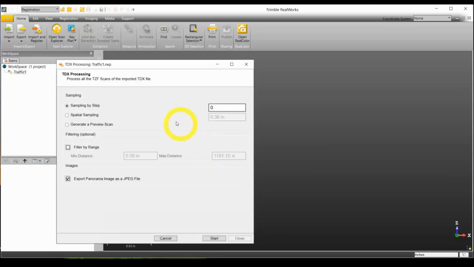This is going to ask us for sampling. There's a lot of different ways you can do this. I go sampling by step. If you do a 0 for a sample step, it's going to generate every point in the point cloud that's possible. If you were to do a step of 1, it's going to start stepping up. That is approximately 3/100ths of a foot between the spacing on the points in the point cloud.